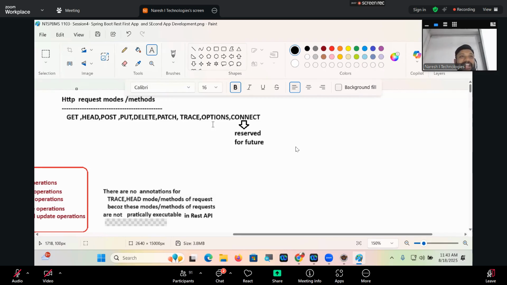Options. When I send any options mode request to any endpoint, it will not carry the input, it will not carry the output. It will simply tell, I'll show practically all these things, it will simply tell you can give get mode request to this endpoint, post mode request to this endpoint. That's it. It is there to determine which modes of request this endpoint allows. Is it useful for business activity? Using which we cannot carry input, we cannot get output. Without input and output, is there any business activity, guys?